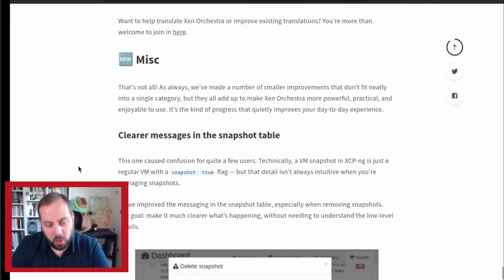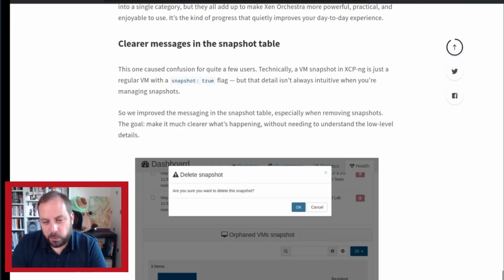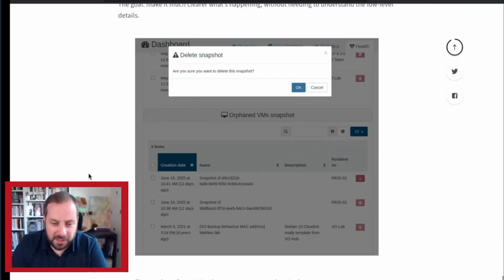And finally, as usual, the Misc section, which is small improvements. As you know, we want to focus heavily on XO6 and XO Lite, so there are fewer and fewer improvements in the XO5 UI, but there are still some, like when you remove a VM snapshot, it wasn't clear. It was telling you, are you sure you want to remove the VM? And it's true, it's a VM snapshot, but it wasn't clear. So we improved the message.